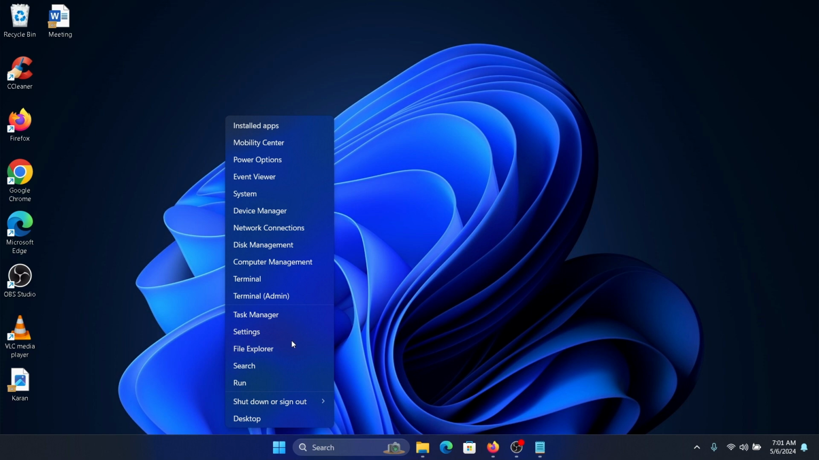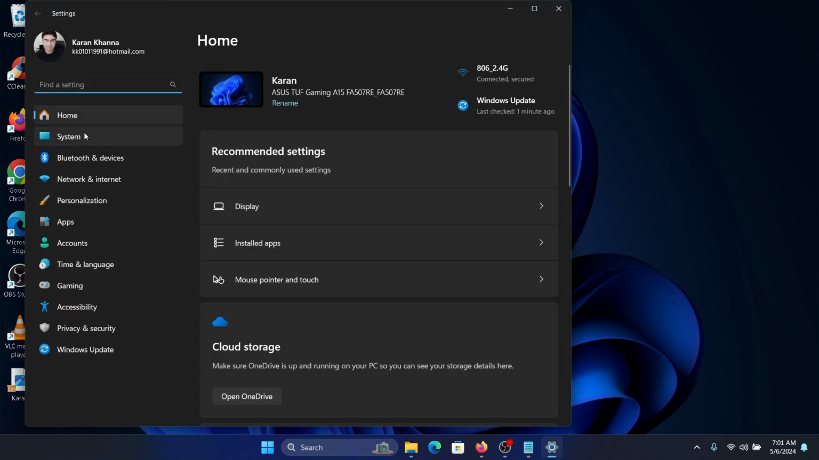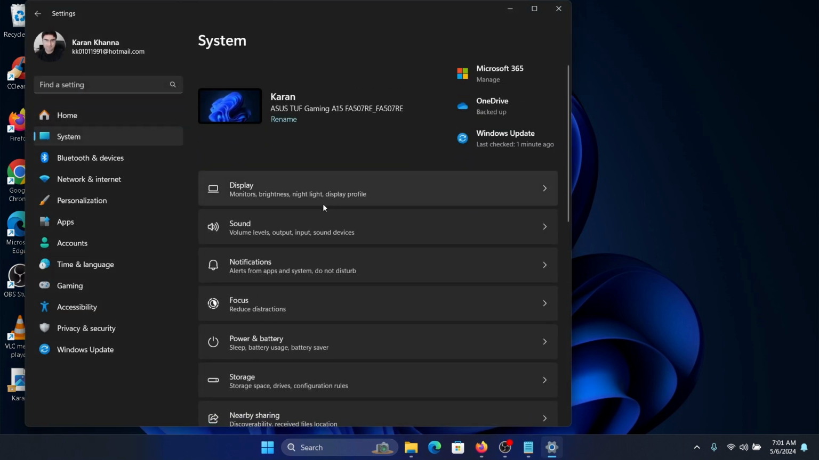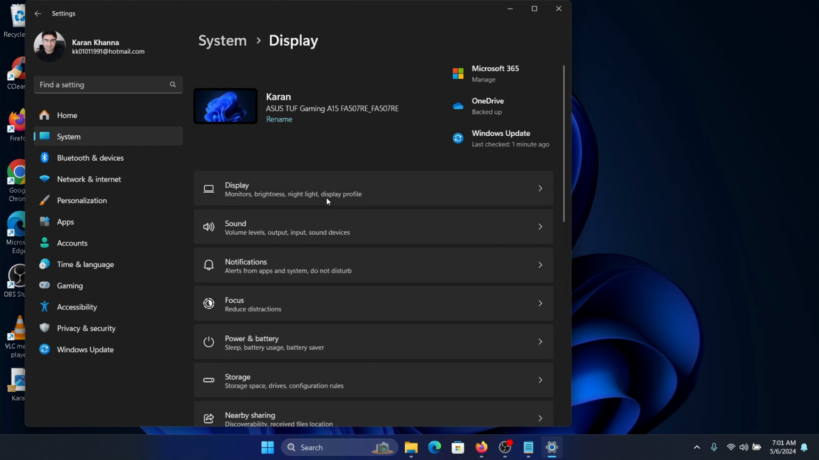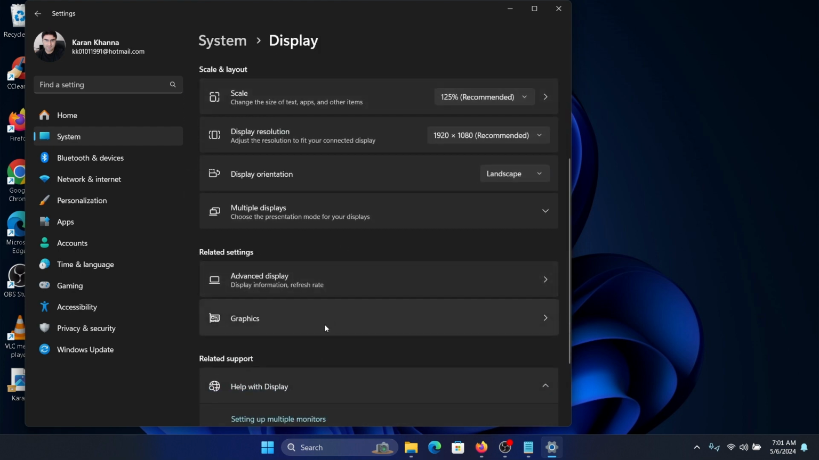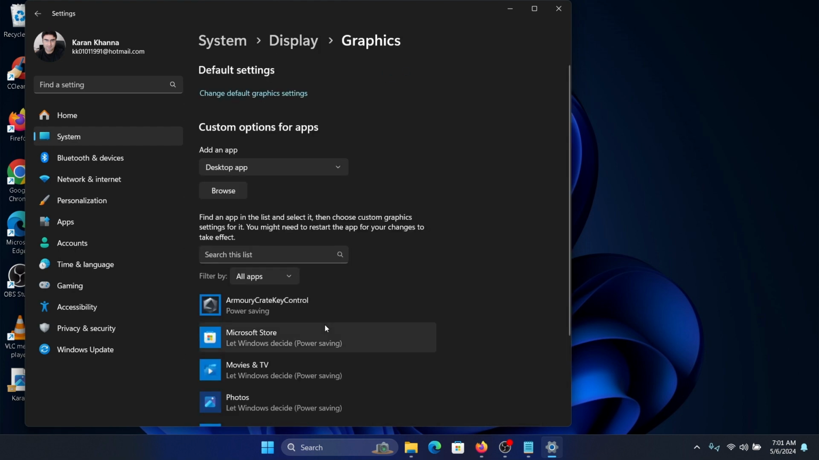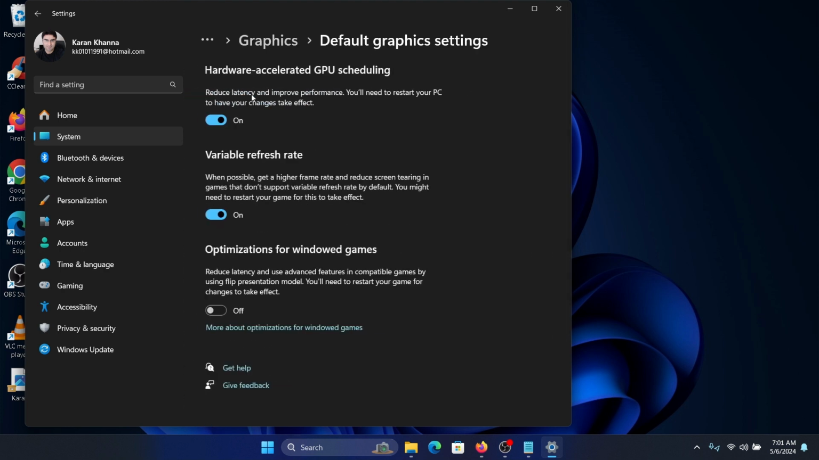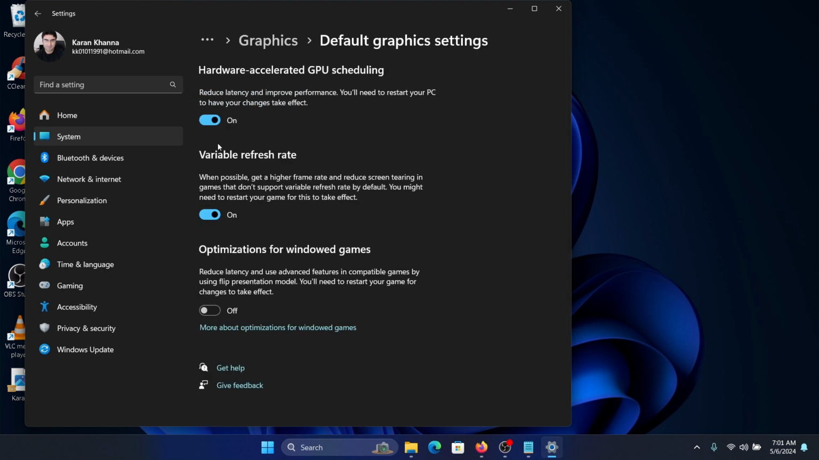The last solution is to use hardware acceleration. Right click on the start button, use settings from the menu, go to the system tab on the list on the left hand side, click on display in the right pane, scroll down, select graphics, then click on change default graphics settings and make sure that hardware accelerated GPU scheduling is on. This switch should be on.